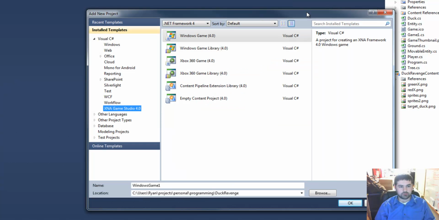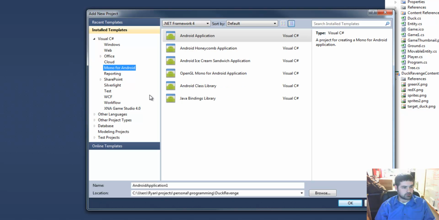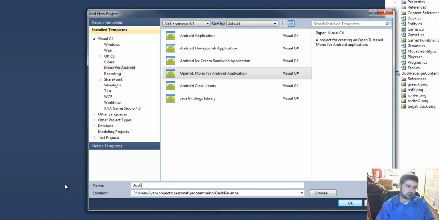But back to Visual Studio, and I'm going to go ahead and start a Mono for Android project. This is assuming you already have Mono for Android installed. I'm sure there are other videos that show how to do that. I'm not going to show you. I'm going to grab an OpenGL for Android application. You can grab just a regular Android application and add the OpenGL stuff, but this is just quicker. We're going to call it Duck.